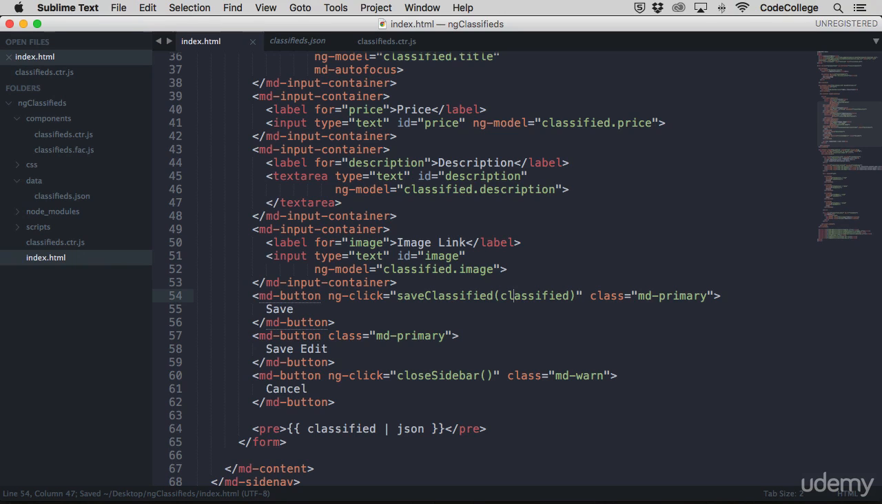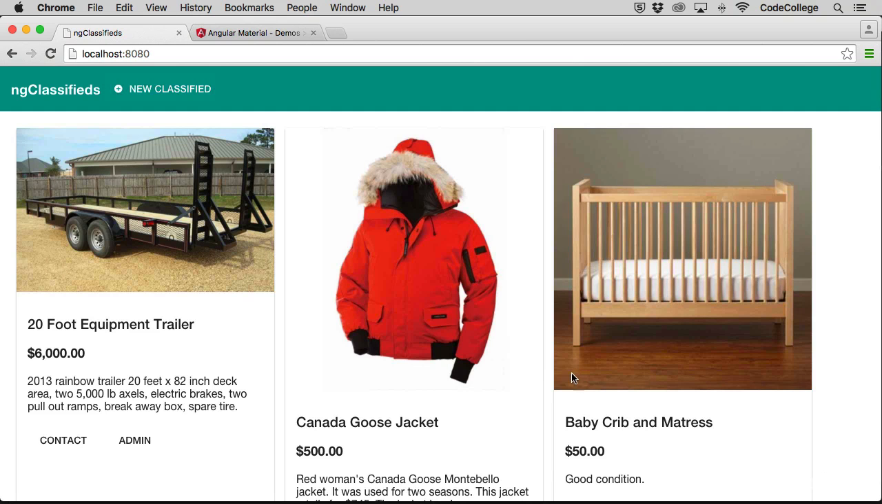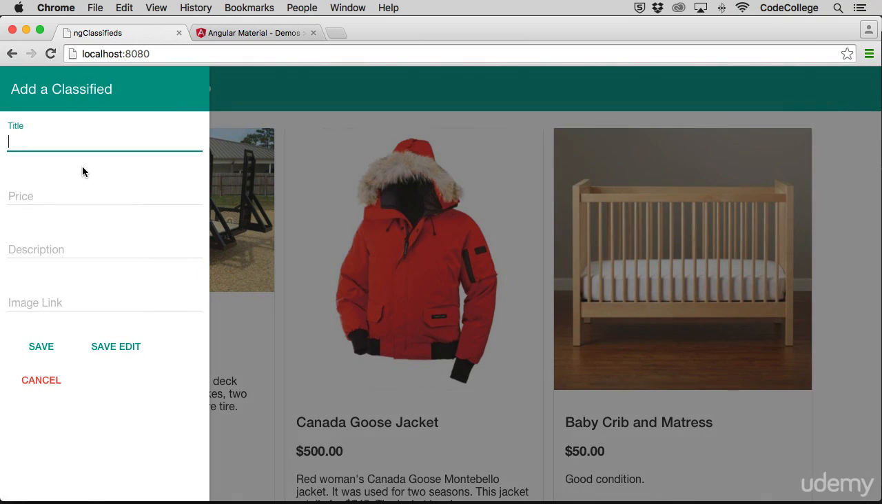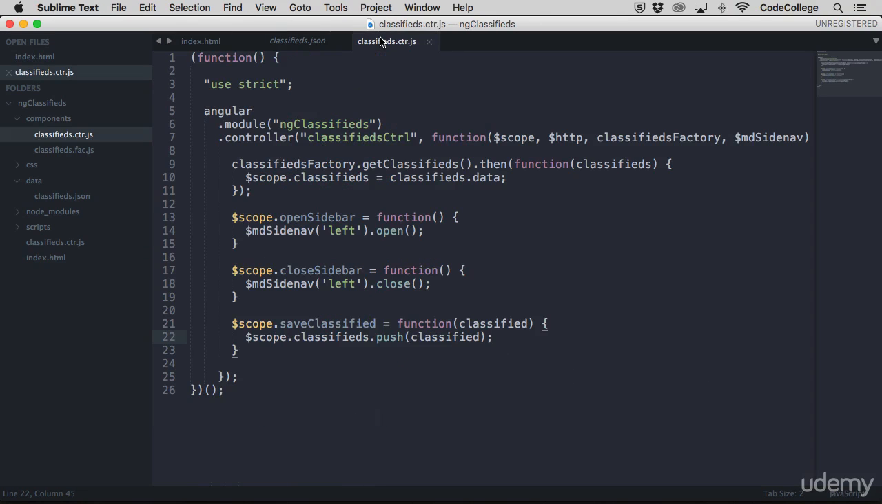Okay, so that's the basic functionality for adding in new classifieds, but there's a couple things that we should clean up. So to start off with, we need to actually check to make sure something has been passed through in the form of a classified before the save method is called. Because if we don't do that, let's take an example here. If we were to just try to save it like this, if we come down here, we will see that there is an item added that's got no information in it. And so obviously we don't want that.